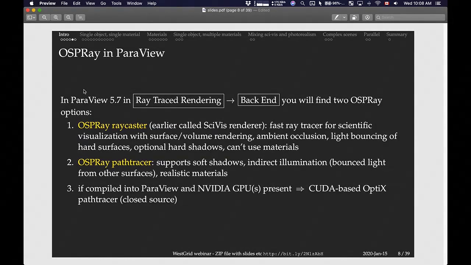And if you have an NVIDIA GPU on your laptop, then you will actually see a third option. The third option is CUDA-based OptiX. That third option is also ray tracing, but it's not OSPRay ray tracing. It's ray tracing that will run on top of a GPU using NVIDIA's OptiX commercial ray tracer. So it's closed source, not open source, unlike OSPRay.